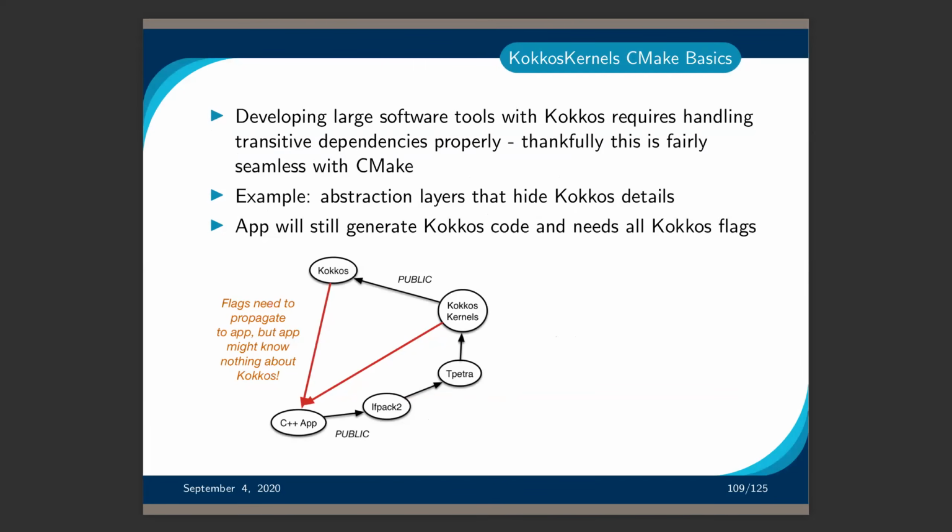Proper handling of transitive dependencies is important. For example, in an application that may use Kokkos indirectly, with Kokkos details hidden behind layers of abstraction, flags need to propagate to the application to allow this, and CMake helps make this nearly seamless.